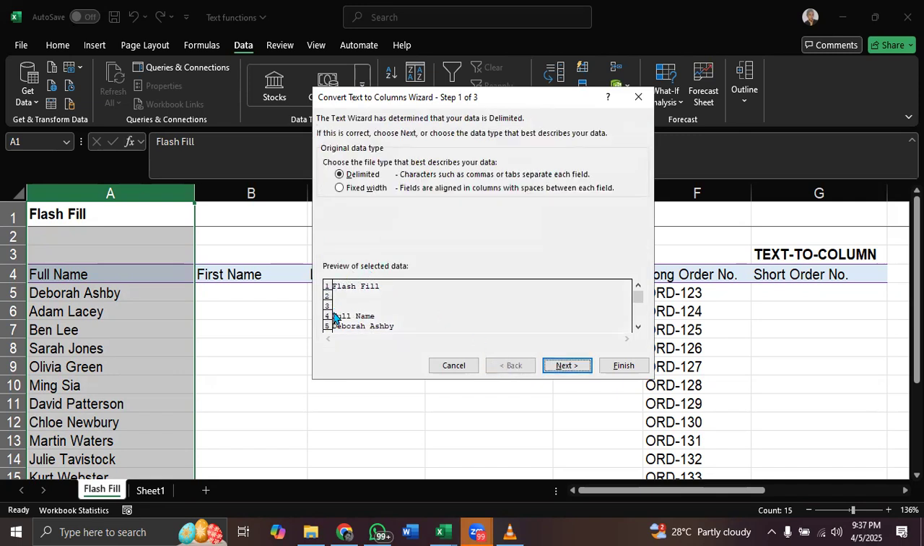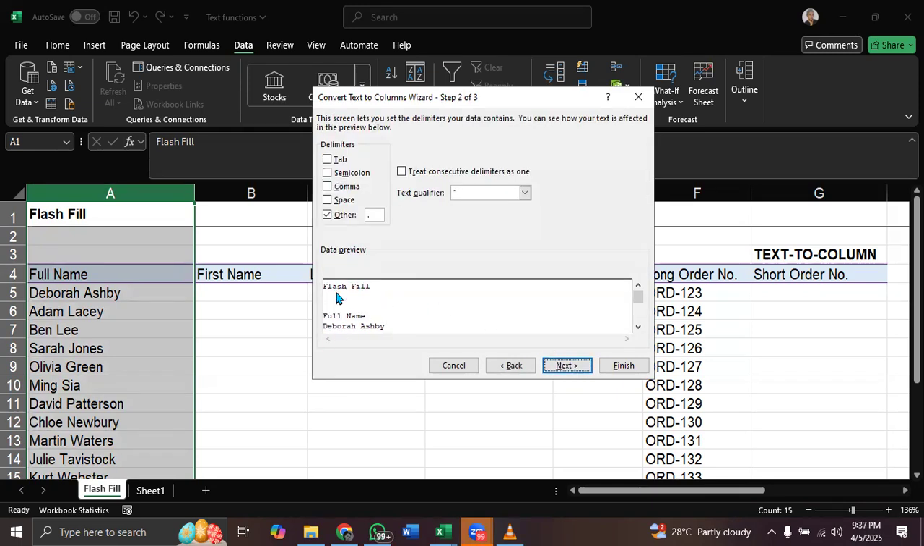You can see it. Flash fill, full name, Deborah Ashby. And this one too. There's still no difference. That's because I have not picked the correct delimiter. So I'm going to uncheck this other. Then I'm going to pick the correct one, which is the space. Now, immediately I picked the space, look at this preview. It has automatically split it for me.